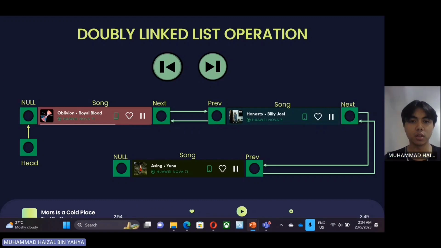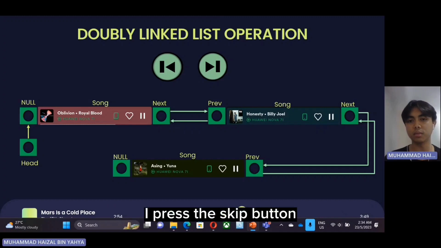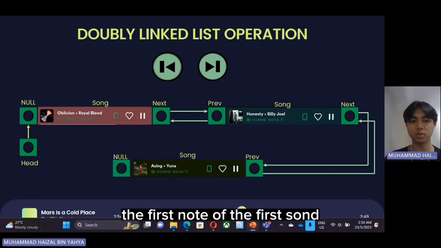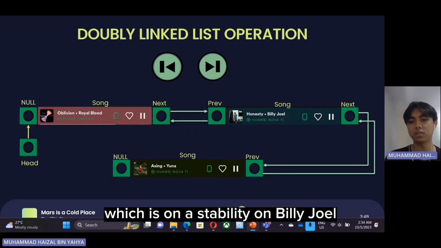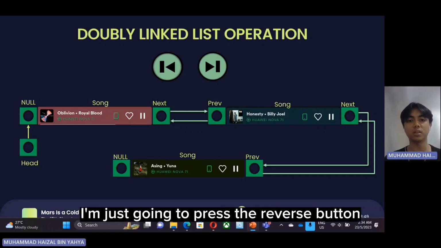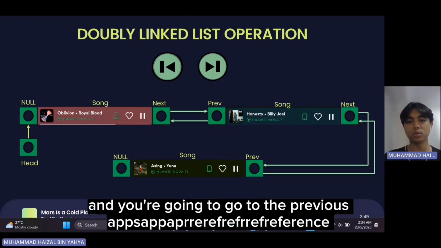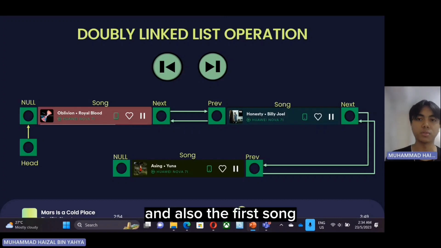So from this, whenever I press the skip button, the first node, or the first song, is going to use the next reference variable to switch to the next song, which is on the second node. And if I want to change to the previous song, I'm just going to press the reverse button and it's going to go to the previous reference variable to change to the previous song, which is the first node and also the first song, Oblivion by Royal Blood.